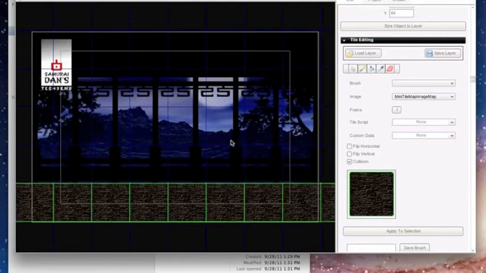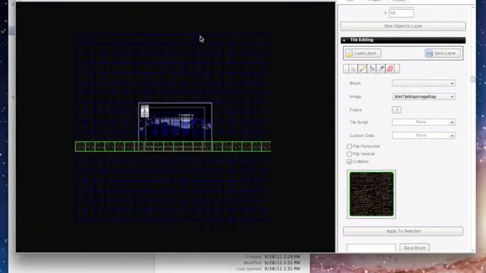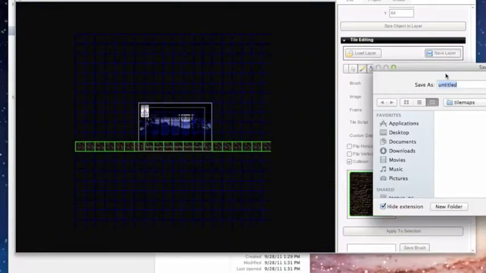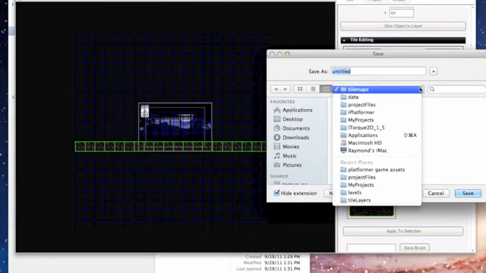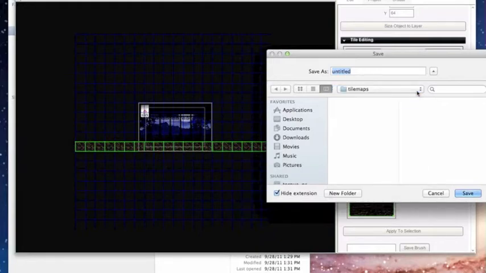Let's zoom in here, and it looks pretty good. So let's go over and save our layer. It'll automatically try to go into the tile maps layer. I always like to make sure I'm in the proper project, which I'm in iPlatformer, project files, data, tile maps, which is perfect. And we're going to call this tile map 1.